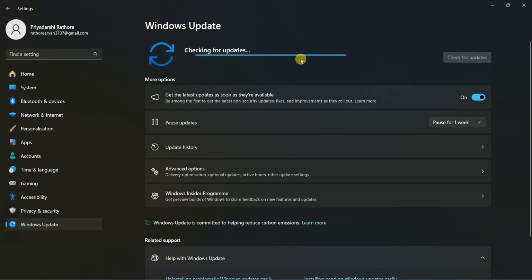Now it will take a few minutes for checking your latest update on your Windows 11 PC or laptop. You can check the driver for any update from here. It will show all the updates for various drivers on your PC as well as laptop in just a few minutes. Now it's taking some time. As you can see here, my laptop Windows 11 is up to date.